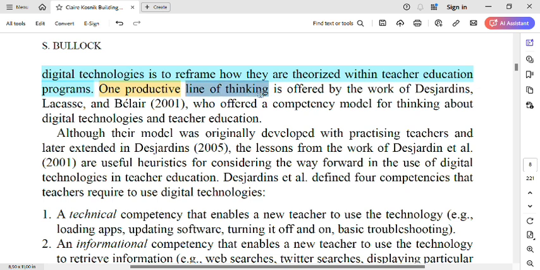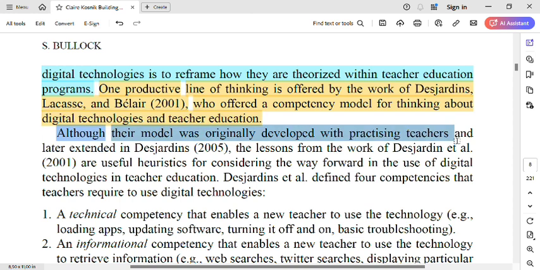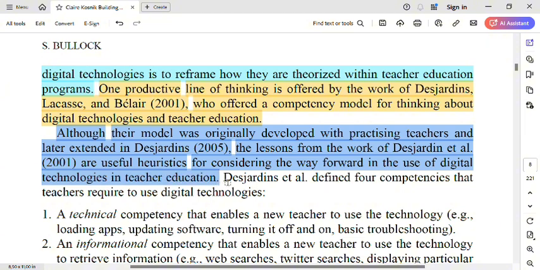One productive line of thinking is offered by the work of Desjardins, Lacasse, and Belair, 2001, who offered a competency model for thinking about digital technologies and teacher education. Although their model was originally developed with practicing teachers and later extended in Desjardins 2005, the lessons from the work of Desjardins et al. 2001 are useful heuristics for considering the way forward in the use of digital technologies in teacher education. Desjardins et al. defined 4 competencies that teachers require to use digital technologies.